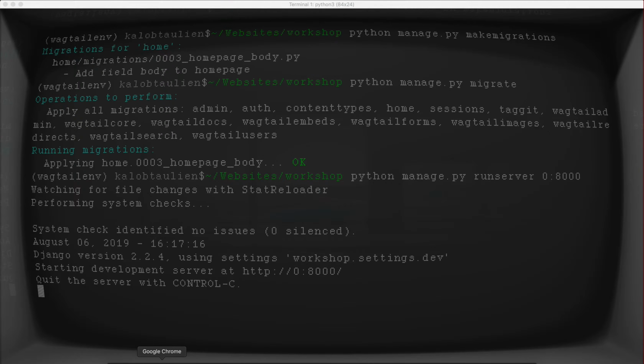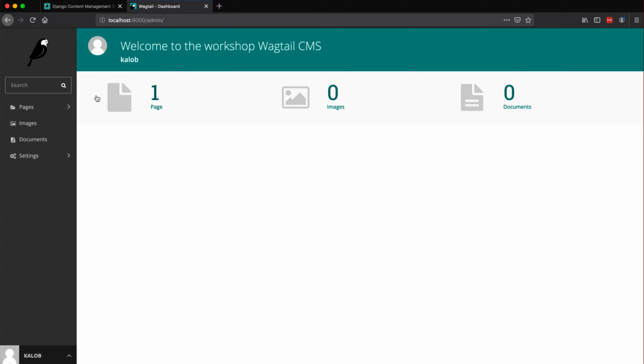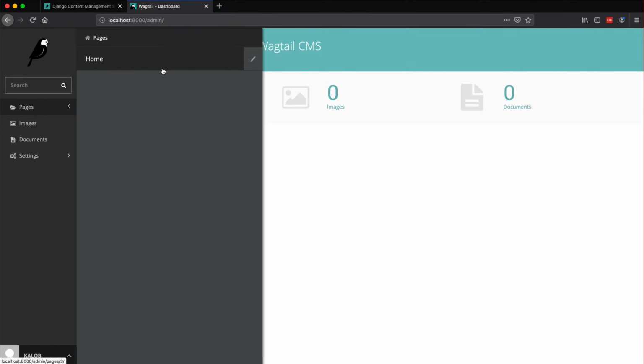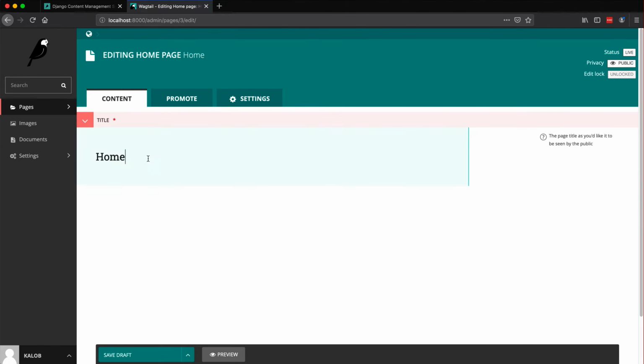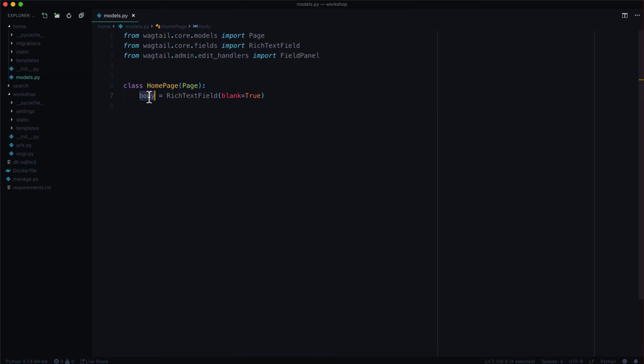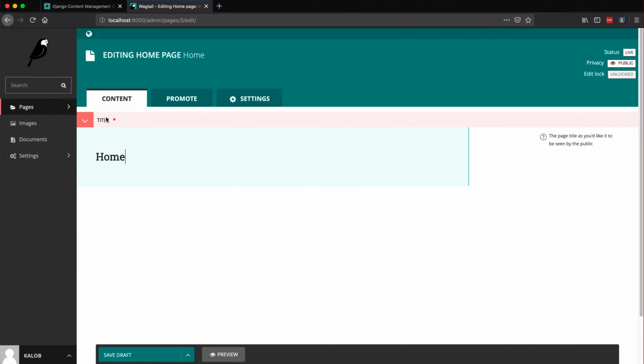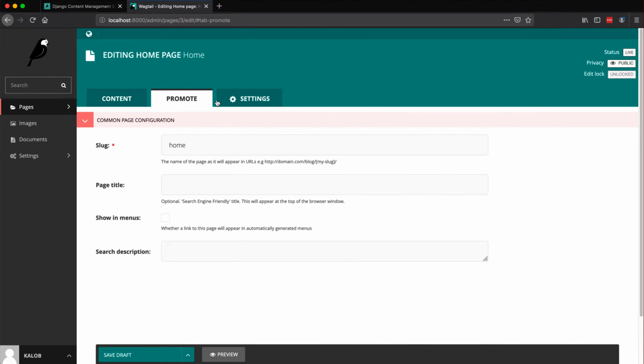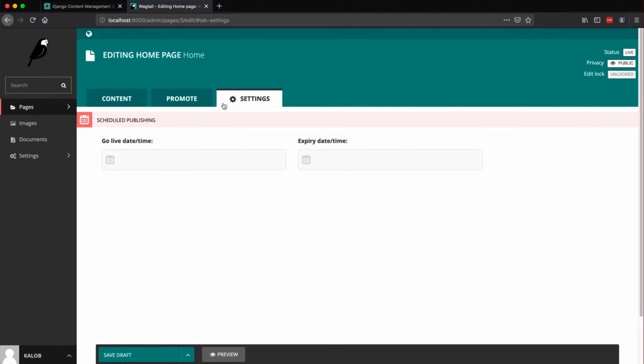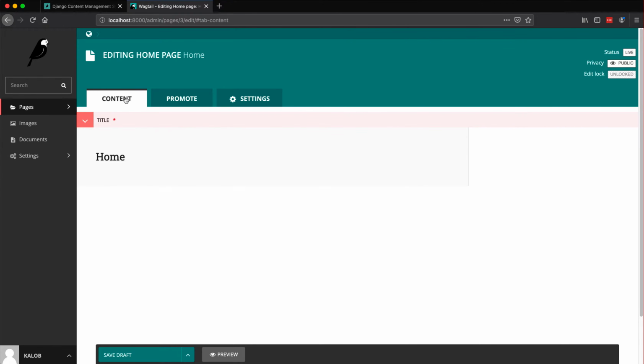Rerun our server. And let's go edit our homepage. Now, you're going to notice immediately that we have a field called title, but we don't have a field called body. We also have promote panels, settings, got a bunch of stuff in here, but we don't have a body yet.